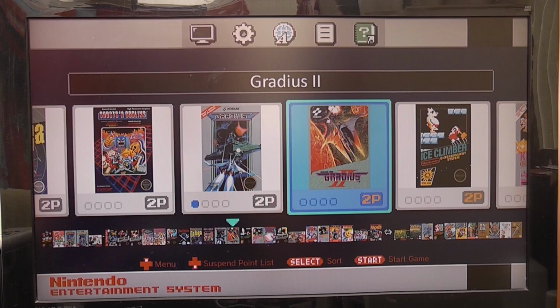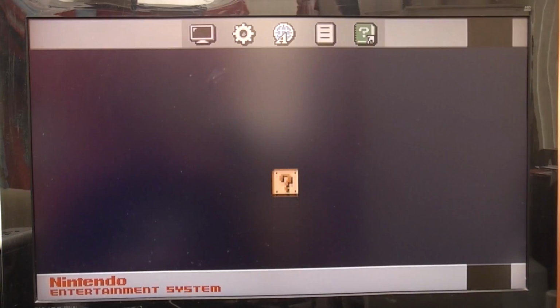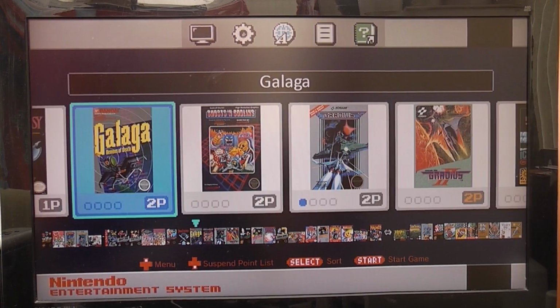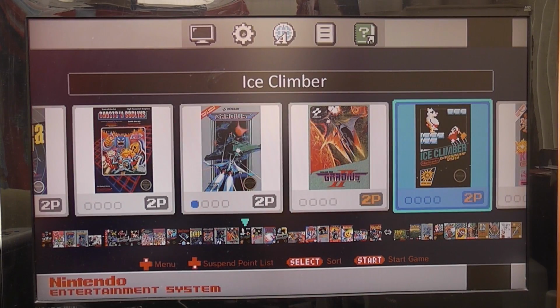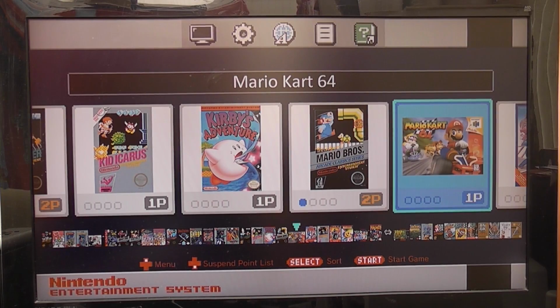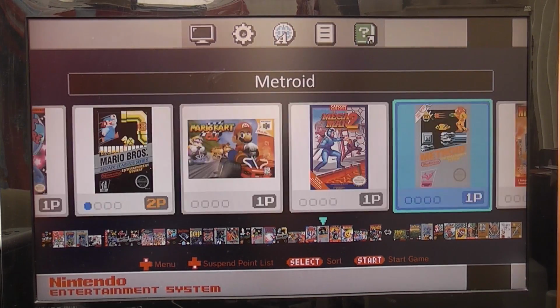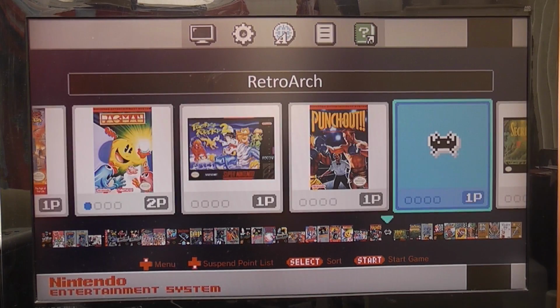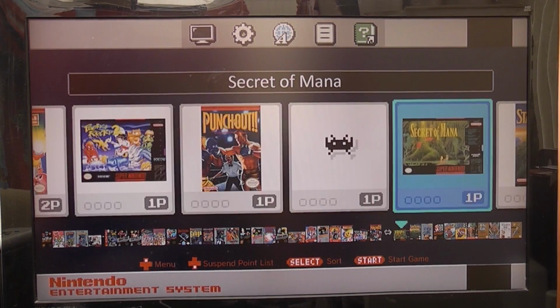Hey YouTube. Okay, so here you can see NES Mini up and running. Gradius 2 front icon. So not a great deal's changed. You can see across the bottom there, there's your Mario Kart 64. Scroll along, pretty much similar. There's Pocky Rocky 2 front end. There's RetroArch that I spoke about.